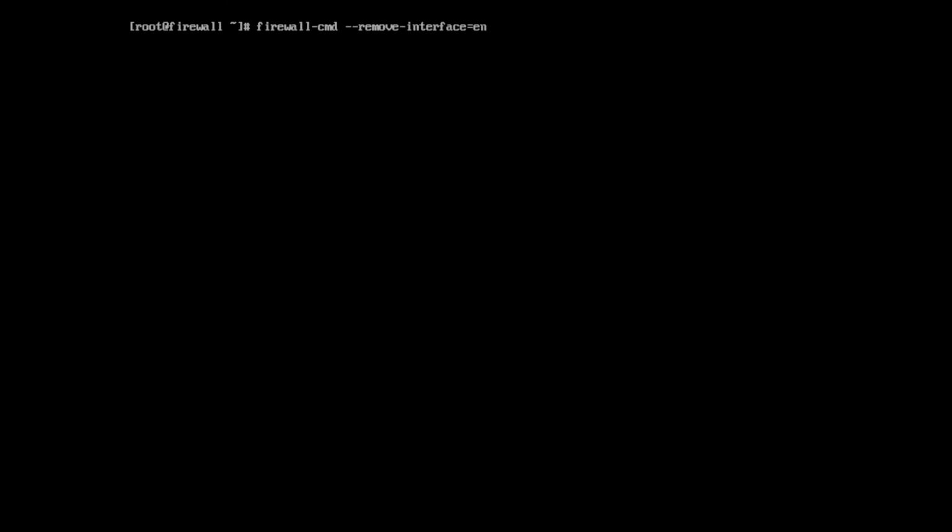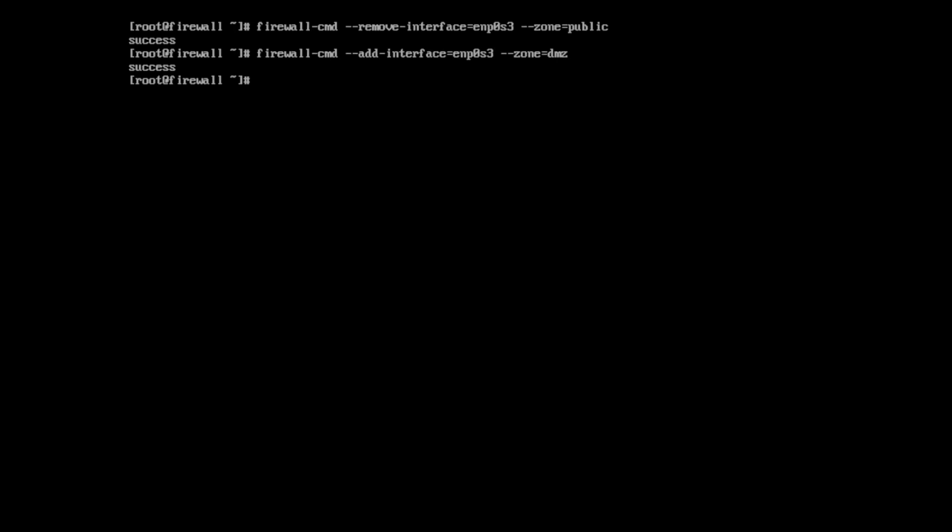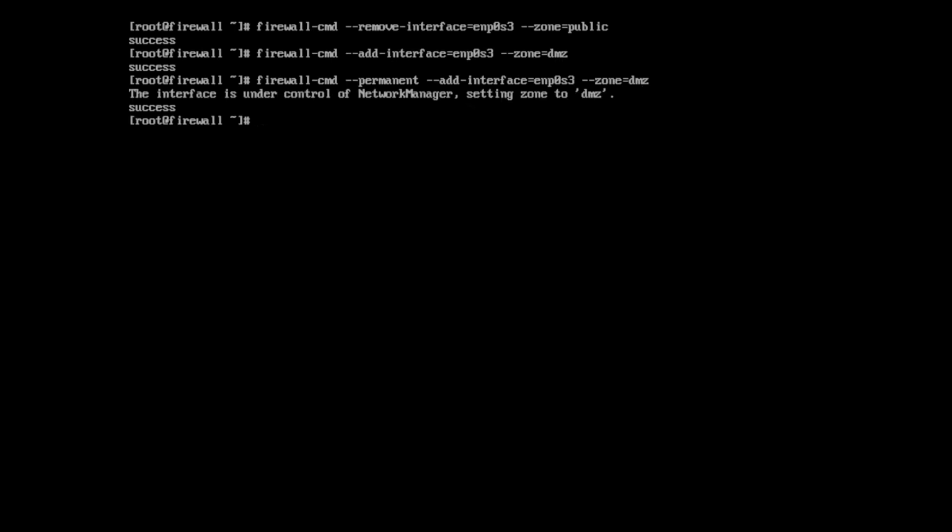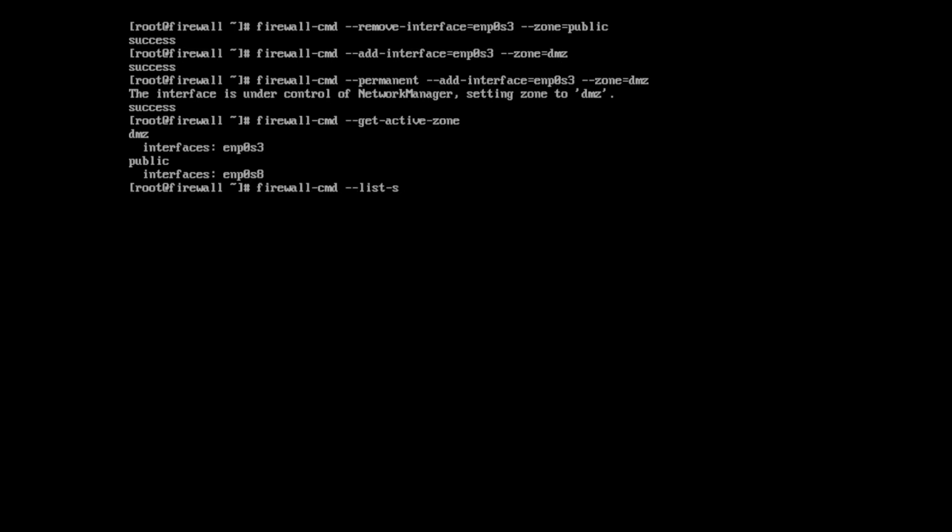Set the firewall zone to public and DMZ to reject any incoming traffic that is not related to the matching SSH predefined service. List all the services that are listed in the DMZ.